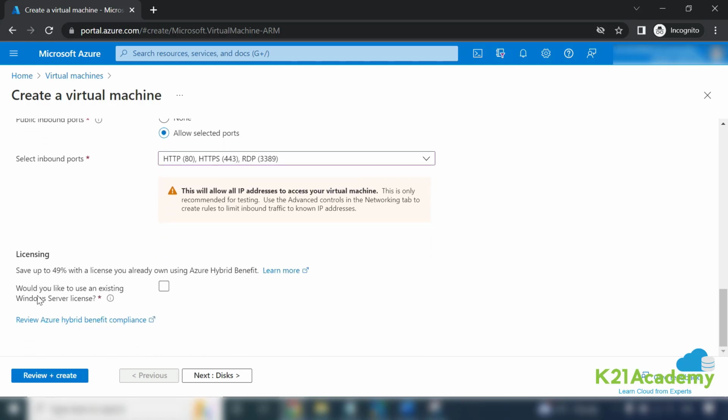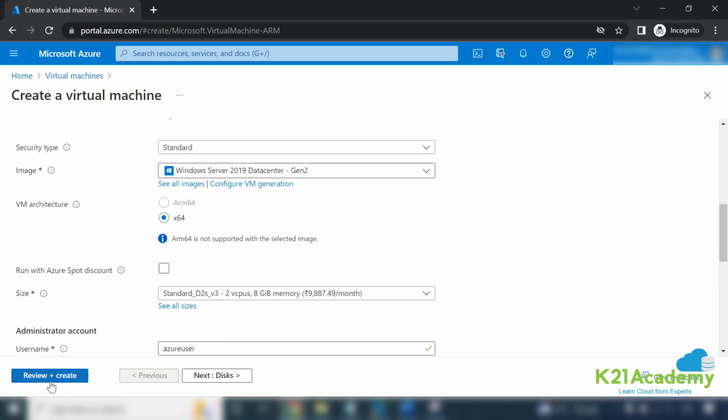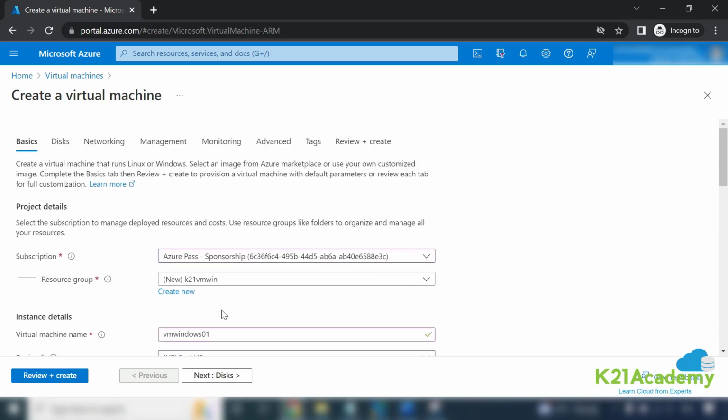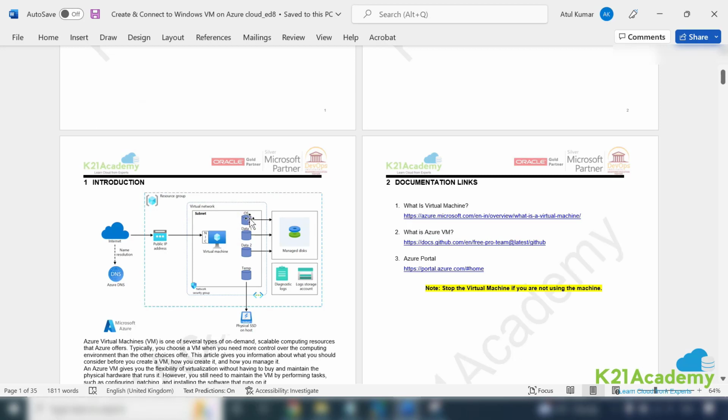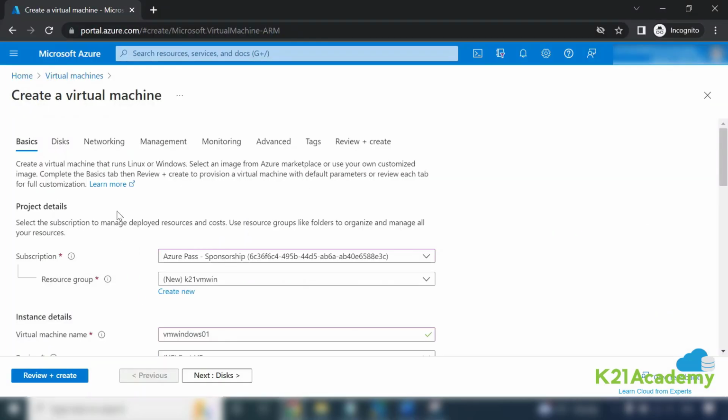Now there's licensing. If you already have a Windows Server license which you bought for on-premise, you can select it here. You can then click on review and create, but there are other options available. This is the virtual machine we've created, but this virtual machine will need disk and networking. The disk is where my operating system gets installed, and if you want, you can attach additional data disks like your D drive, E drive. It also needs an IP address, which will be picked from a subnet, and that subnet will be created in a virtual network, or VNet. These things should also be created, and we are going to see that in these options.